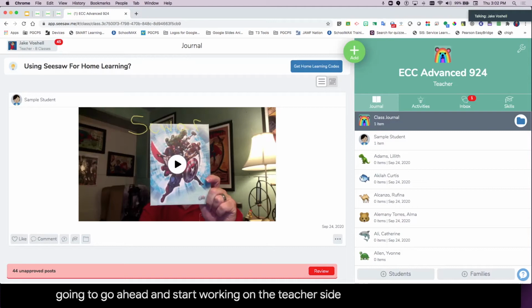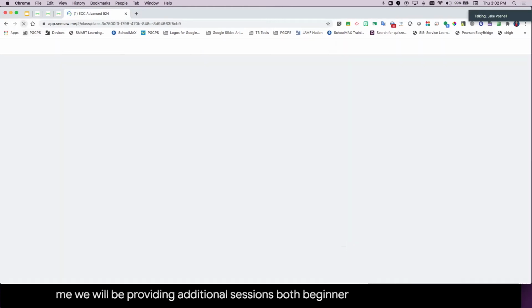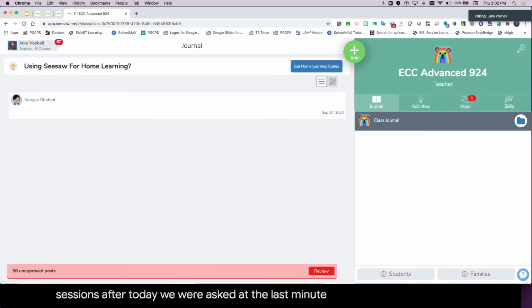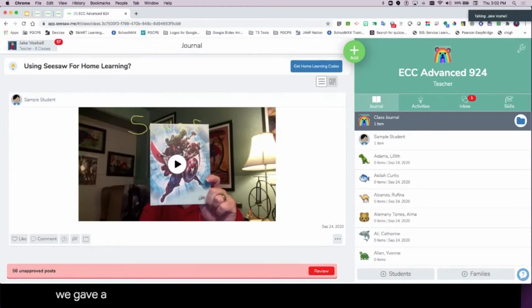All of this is being recorded, so you'll have access to it later, where you're not trying to watch Zoom and interact and understand what's going on at the same time. So we're going to be able to let you see and access everything. And we will be providing additional sessions, both beginner and advanced sessions after today. We were asked at the last minute to please make sure that we gave a level set for everyone at the beginning. So we wanted to make sure that was there.